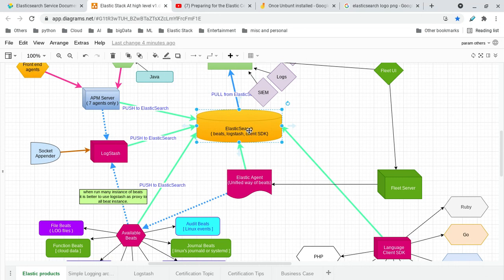Actually, we will usually be running more than one node of Elasticsearch. When more than one instance is running, we call it an Elasticsearch cluster. In a production environment, it will always be running as a cluster of Elasticsearch nodes or instances.